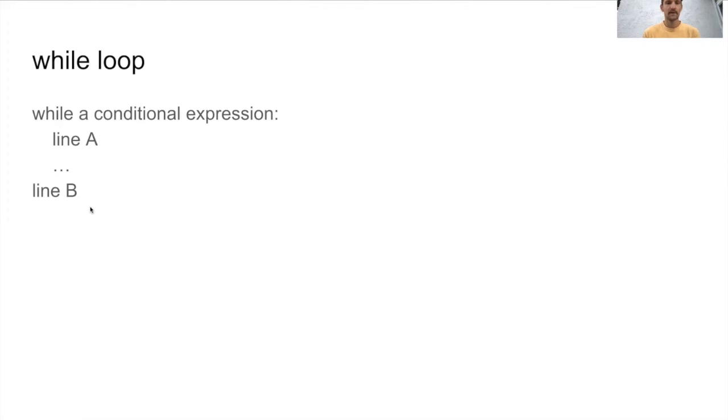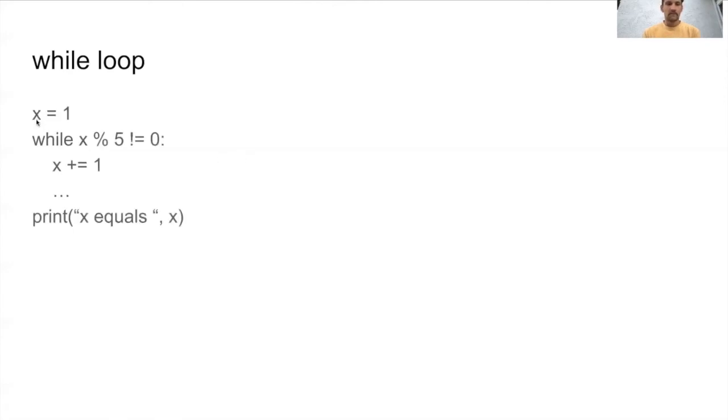So the basic format is the same as an if statement: while, and then your conditional expression, something that evaluates to true or false, then code to run when the conditional is true, and then some optional code afterwards. So we've got x is equal to 1, and while x modulo 5 doesn't equal 0, then x += 1. So we're going to increment x by 1 each time this loop runs.